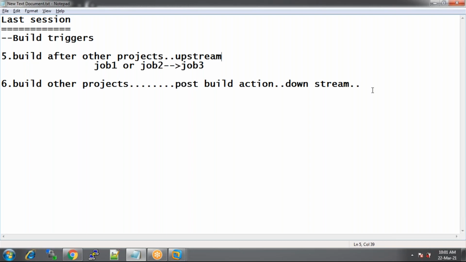Okay. Then how about this? I have job 4 and job 5, and these are downstreams for job 3. Then what is the condition? Unconditional. So job 3 is upstream, and job 4 is the downstream. So the condition is unconditional. Okay.